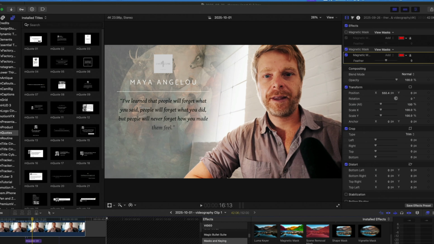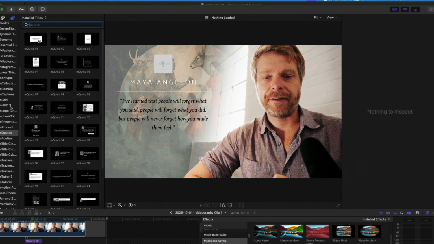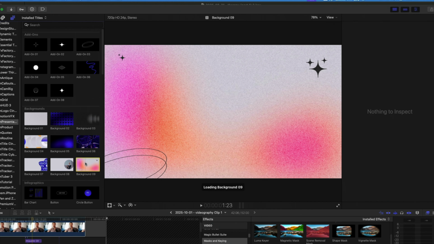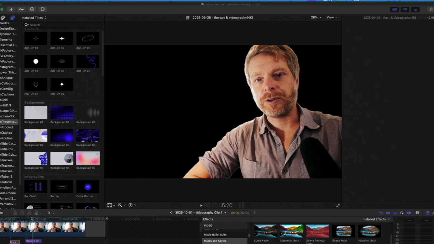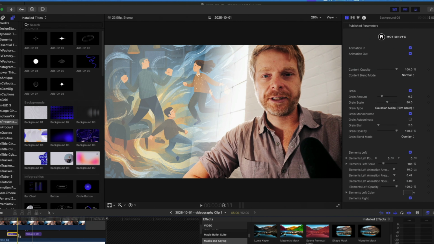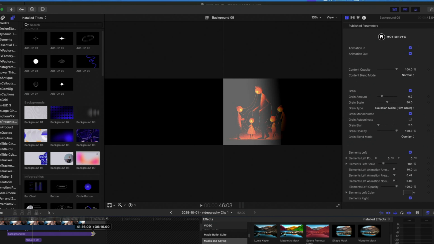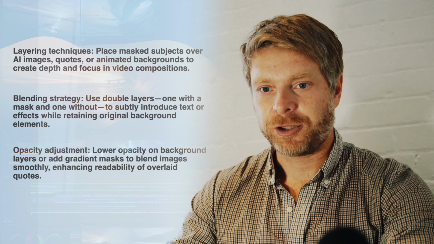And then the cool thing you can do is add anything beneath this mask. You could do double layers, so you could have both a layer that doesn't have a mask and then a layer that has a mask. That way you can blend the background, but also have some form of text or effect between the layers. So that's a really nice way to subtly introduce different quotes or text or images, but then also still retaining the background. And I'll show you how to do both.